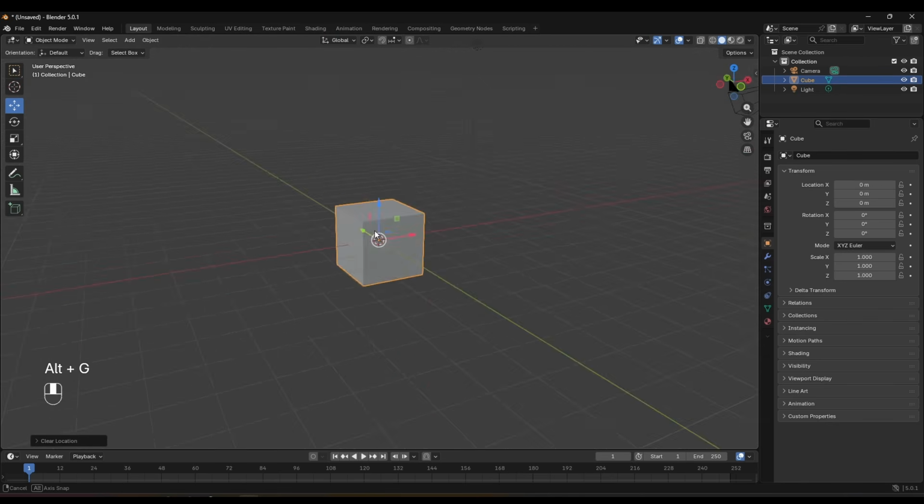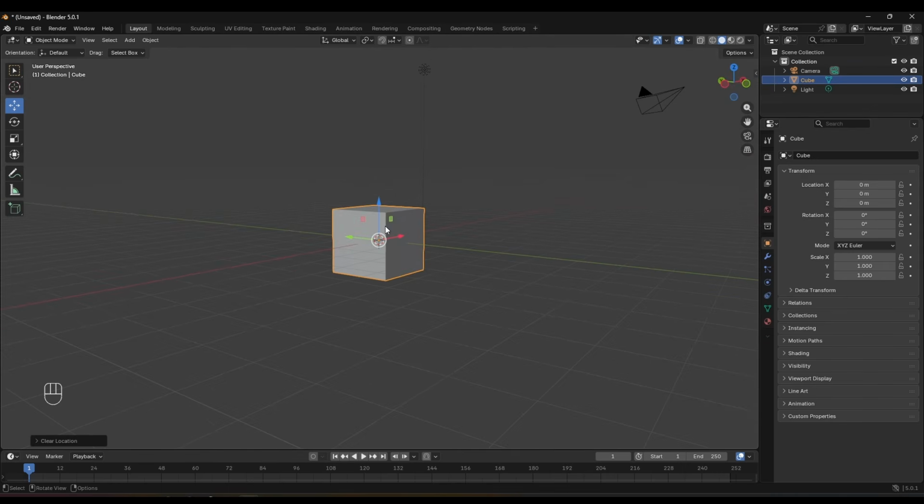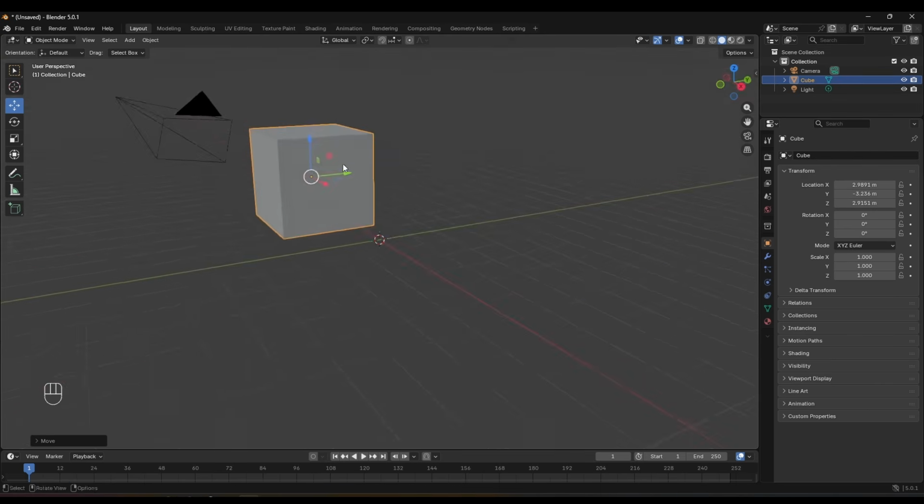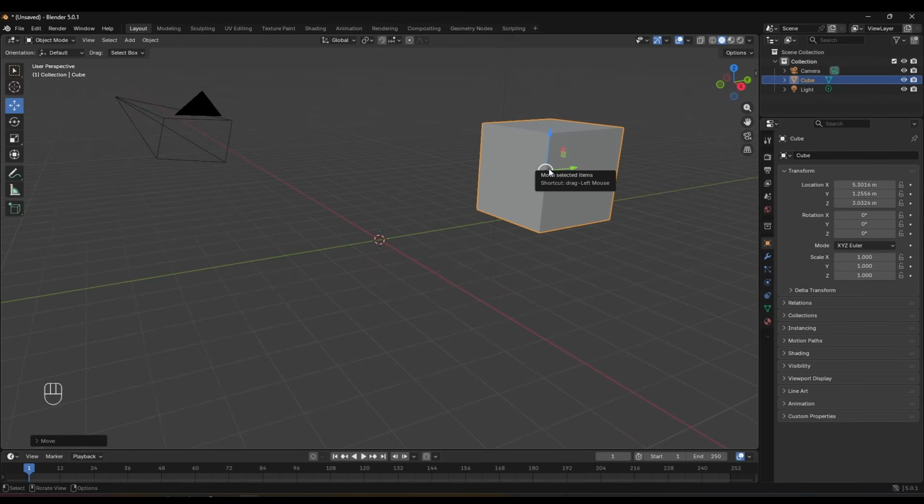And one more thing you should keep in mind is, let's say you're viewing the object from here and you want to move it from your view, not along X, Y, or Z, but from your view. Then you could click on this white circle right here, click and hold, and then move this freely wherever you want, like this, from your view. That's pretty easy to do. Now I'm going to press on Alt G.